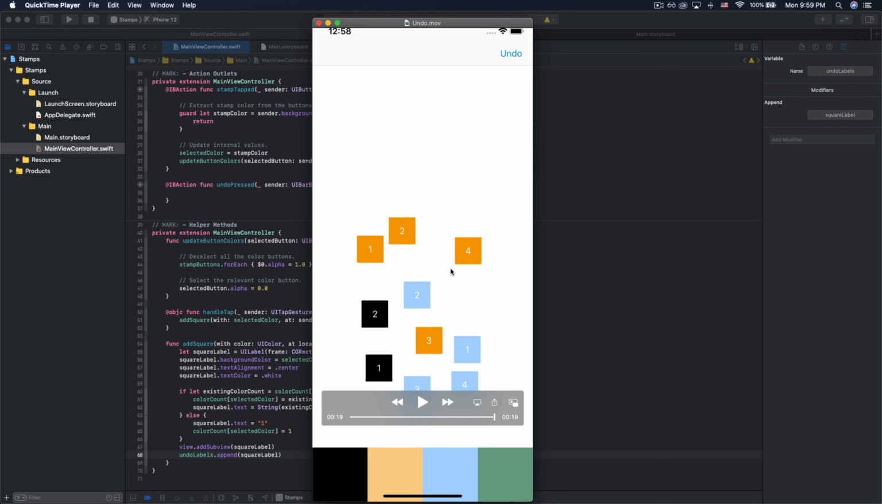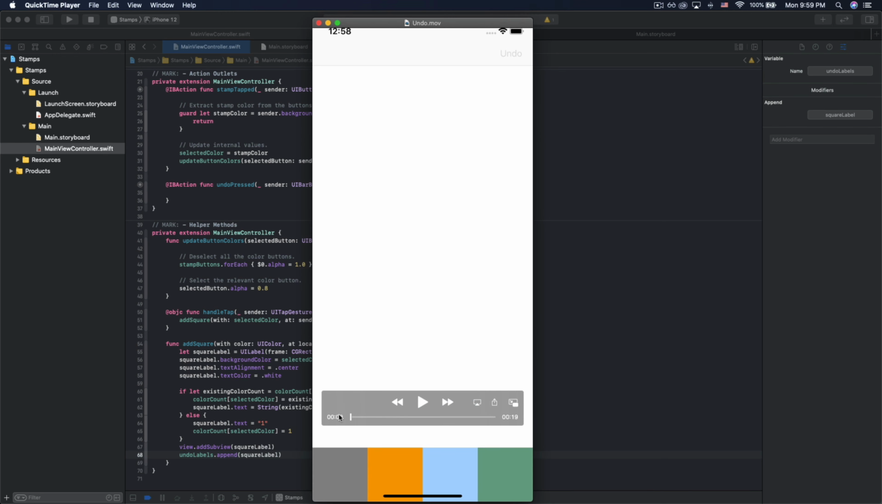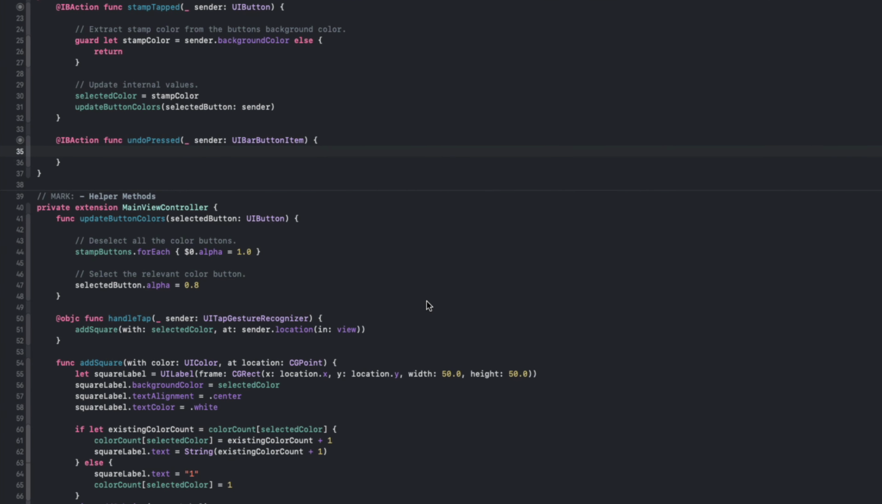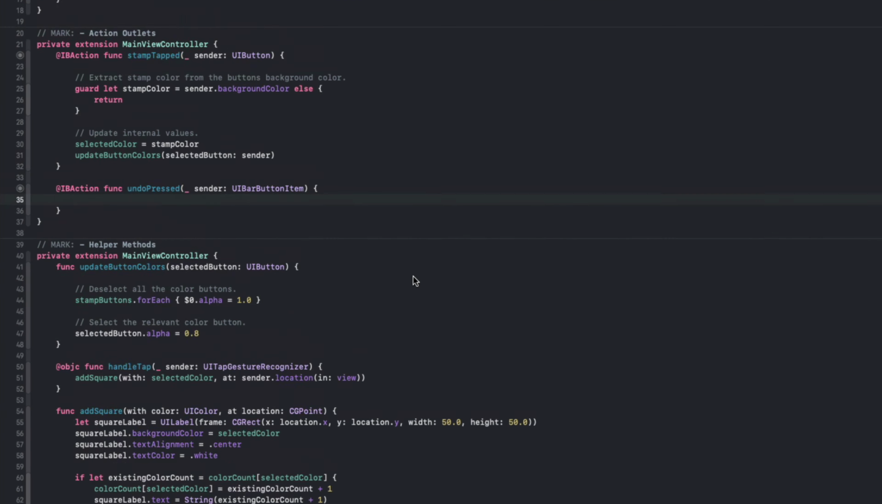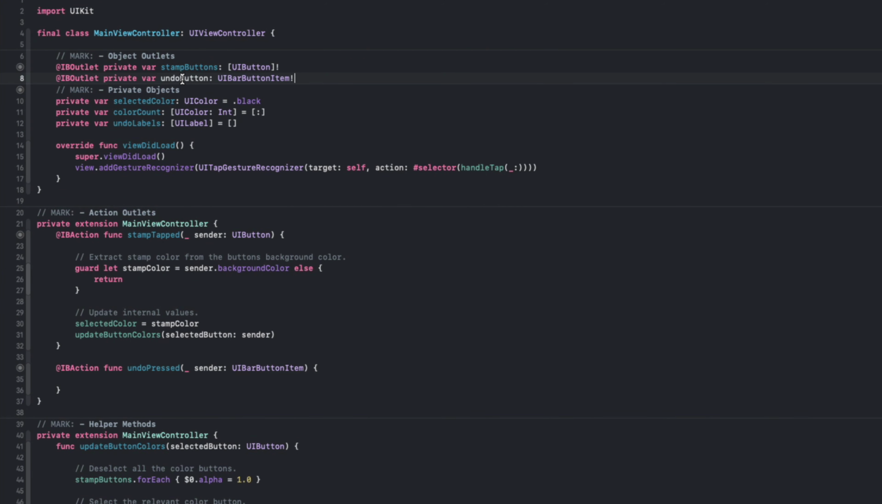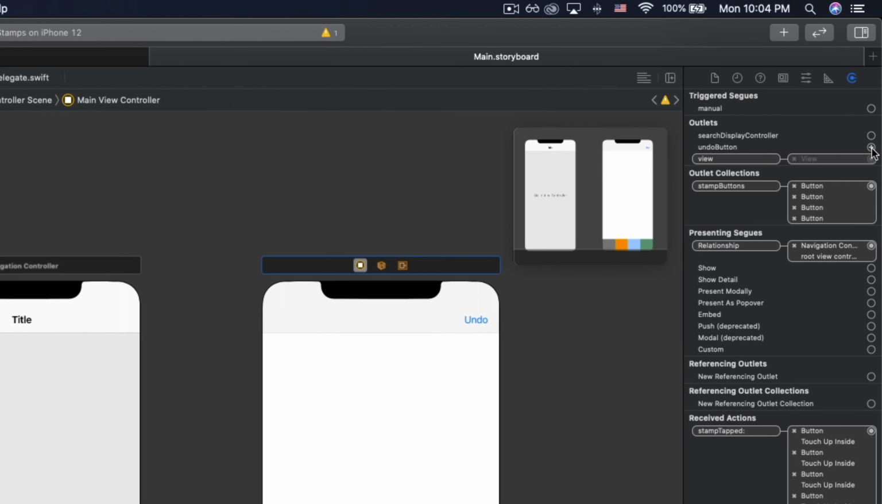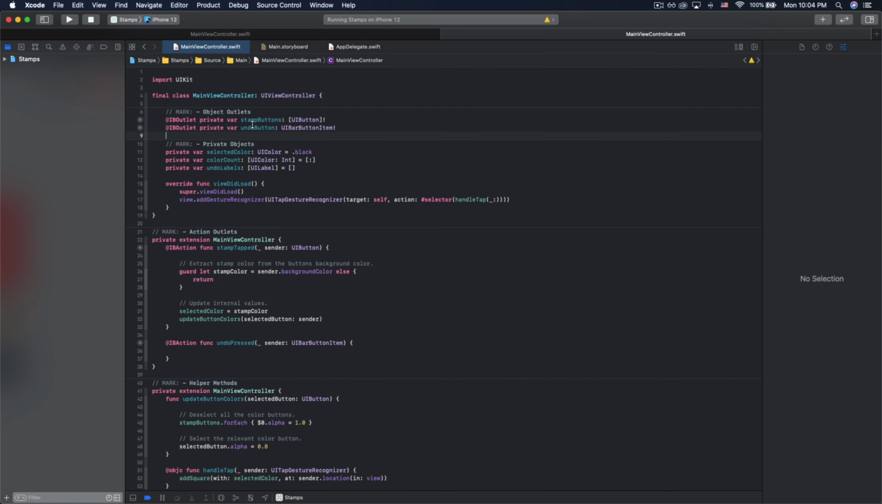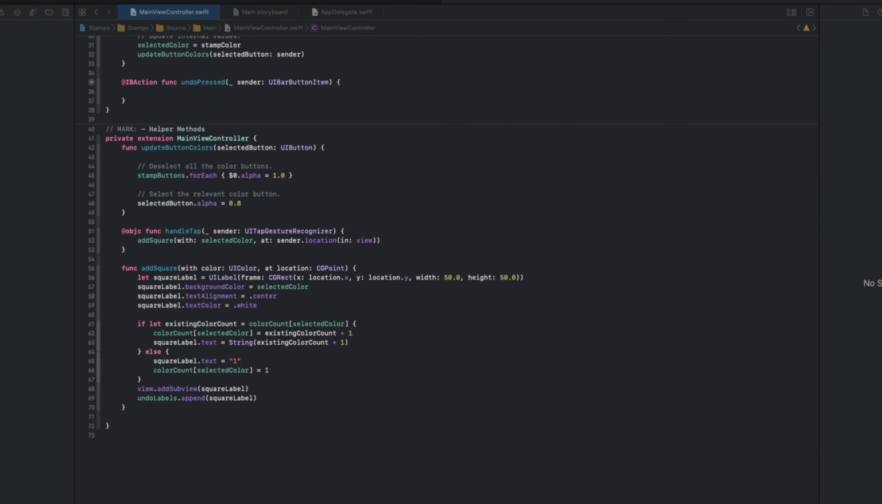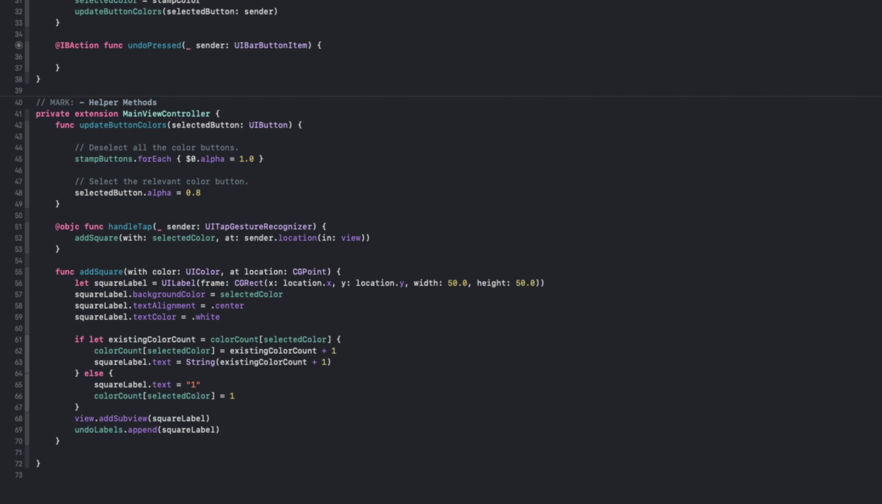Great, but now if we come back to this video here, we can see that the initial state has this undo button as disabled. So when there is nothing to undo, we want to disable it, and the moment that there's a stamp on the screen, we want to enable it. So let's add that functionality before we do anything else. Since we know we want to change the state of the undo button, let's create a reference to it. And now we'll jump over to our storyboard and create that connection. Great, so now back in our main view controller, we know we need to create a function that will manage the state of this undo button.